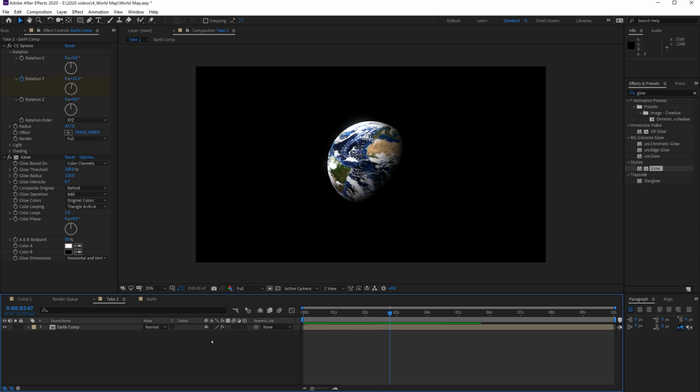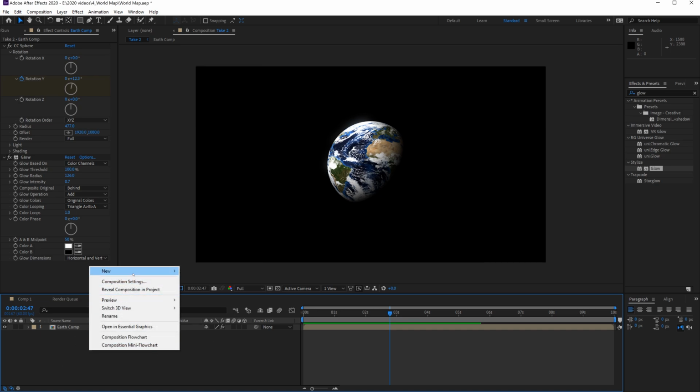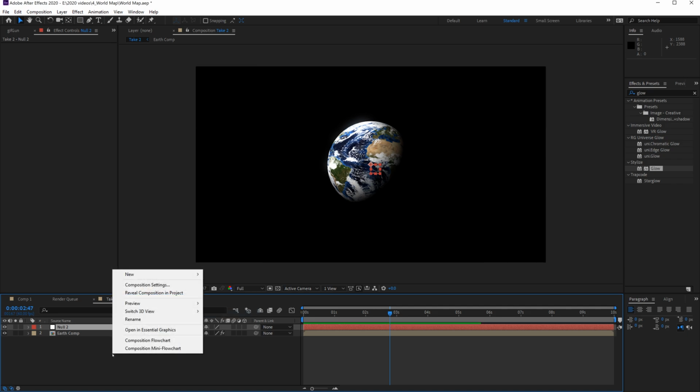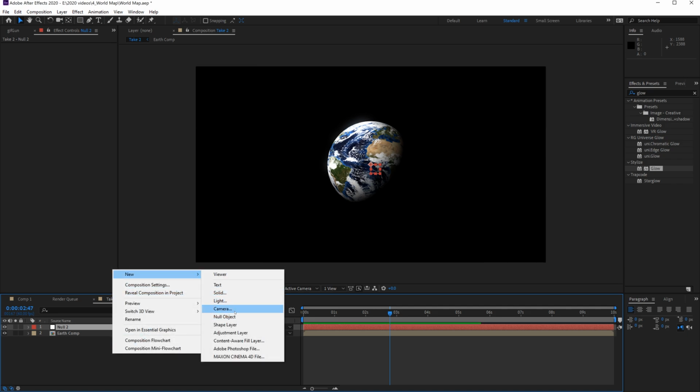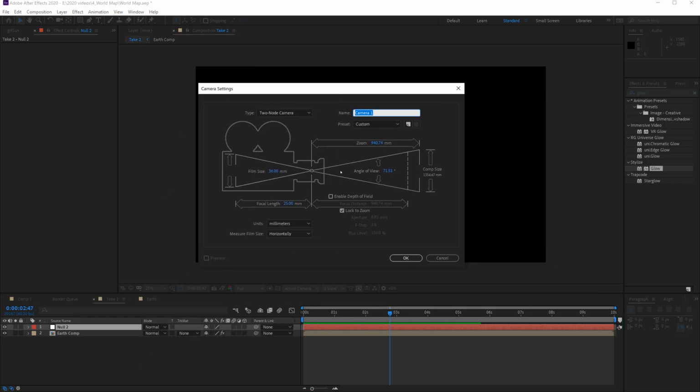Next up, we want to add a camera zoom to this. So what we're going to do is right click in our layer comp right here, go to new null object, right click, and then new camera. Opens up this little dialog box for camera. It doesn't matter. All these settings are fine.